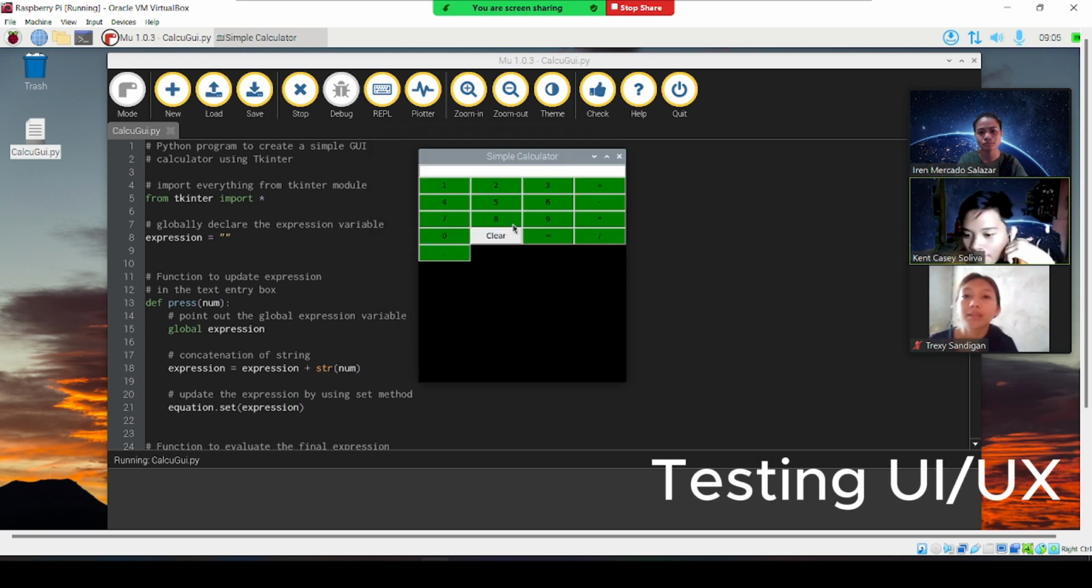So we have created here our simple calculator with our arithmetic operations and fractions. We will try some arithmetic operations and fractions so you guys can see if our program is really working.